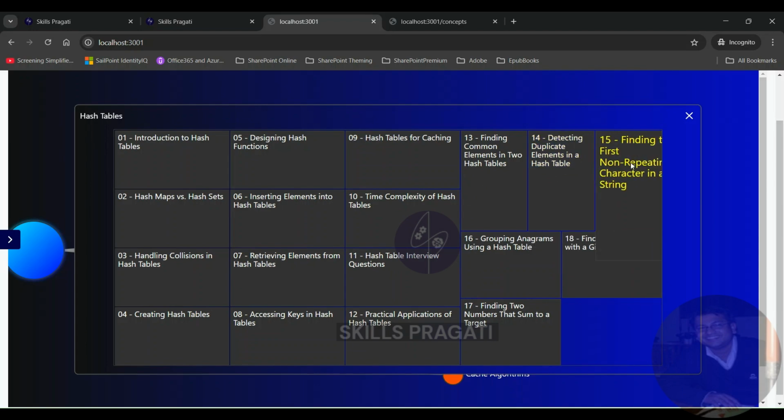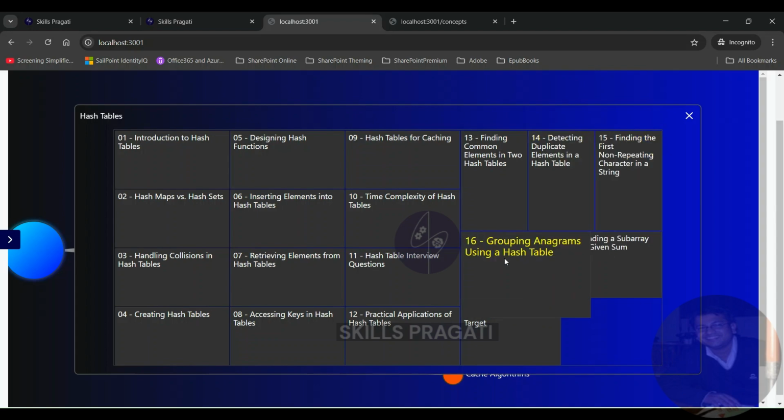Quickly identify repeated entries. Finding the first non-repeating character in a string. A classic string manipulation question. Grouping anagrams using a hash table. Group words that have the same letters.